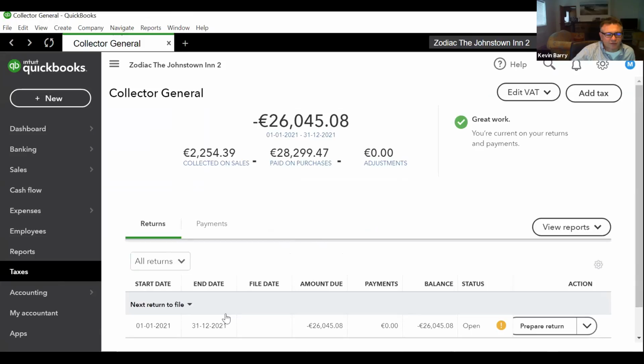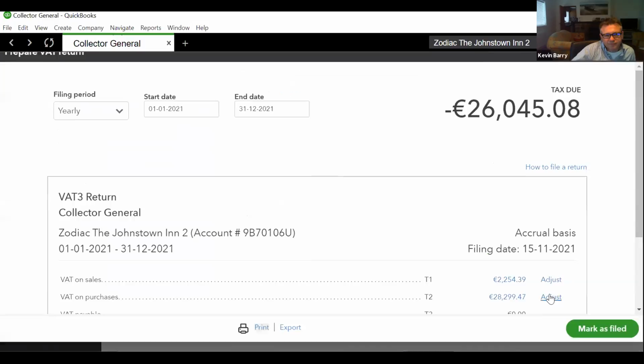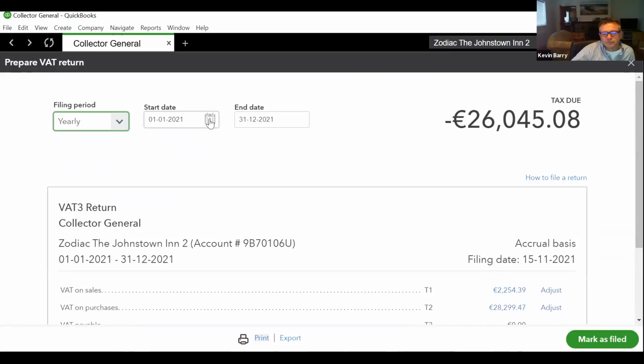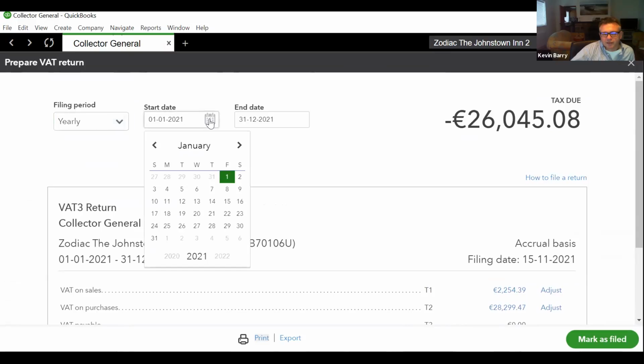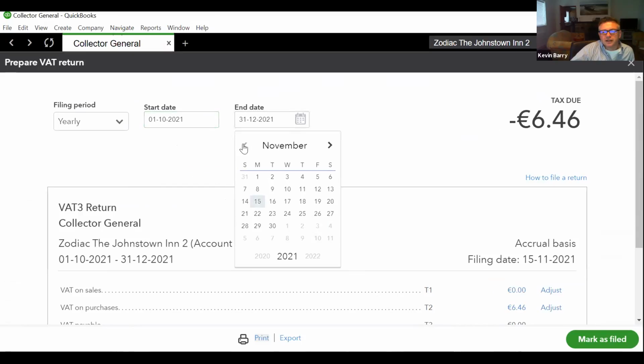Okay, so I'm just looking at what you have here. So, prepare return. You see, the issue here is that I have not filed the VAT for the last year because it didn't make any kind of sense whatsoever. But you're on an annual basis anyway, are you? On an annual basis, yes. When it says annual, it's their financial year, which ends in September. I'll talk about that in a second.